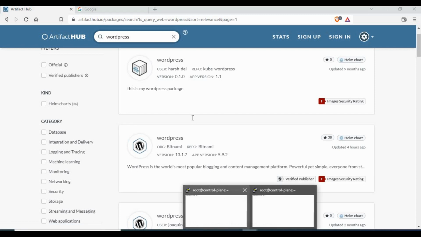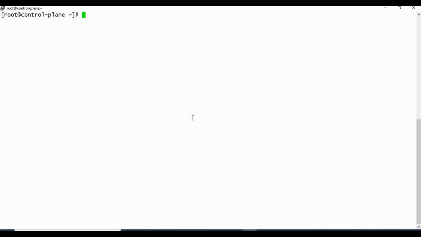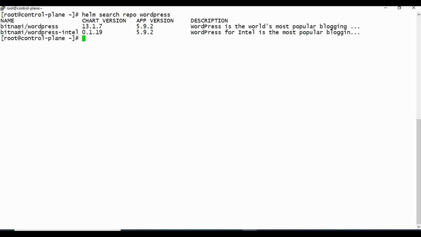You can also go to your Kubernetes cluster and run helm search repo wordpress. It will search in the repositories and give you a list of the charts available. For example, it has given two charts, one from Bitnami and this one is also Bitnami, because these are the official charts.